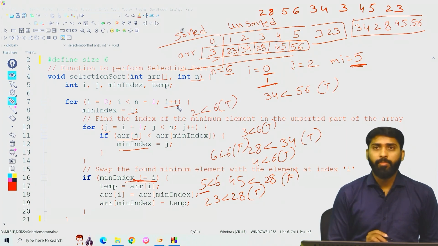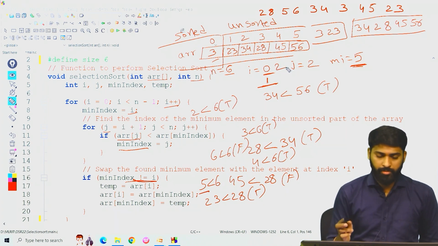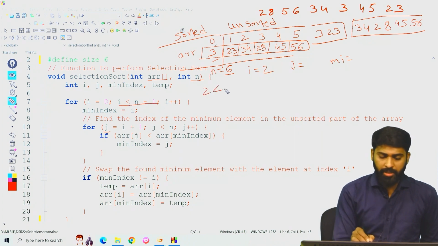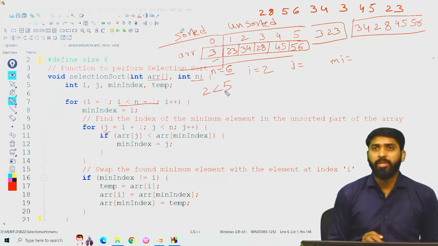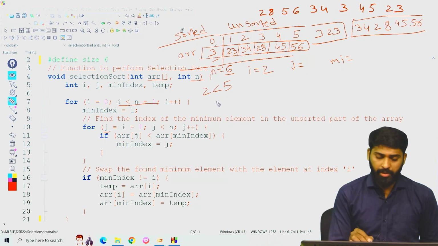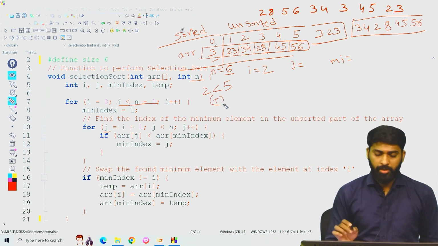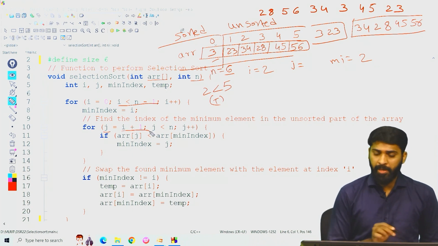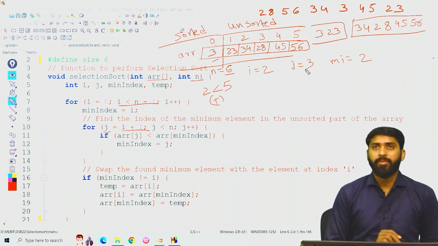Now i value becomes 2. Now what is i value? 2. What is the condition? 2 less than n minus 1. So it is 5. Yes, 2 less than 5 is true. So minimum index equals i. So minimum index equals 2. j equals i plus 1. 2 plus 1, 3. Now compare.